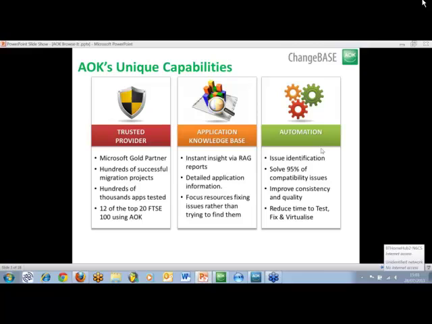ChangeBASE was founded in 2007, and the key purpose of us bringing the tool to the market was to provide a tool that automatically found best practice, compatibility, and security issues. Today, the tool has been used on thousands of migrations globally. We are a Microsoft Gold partner, and we are used in all segments of the industry.